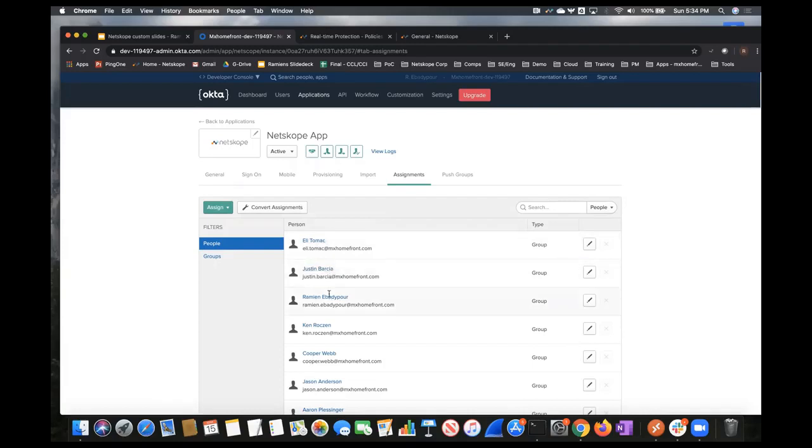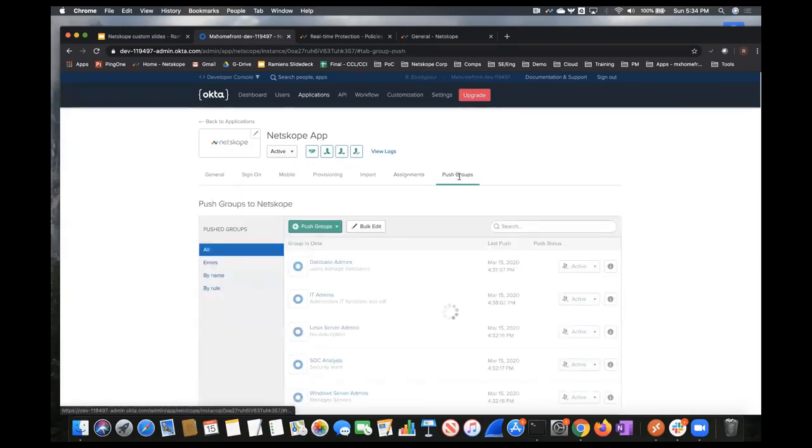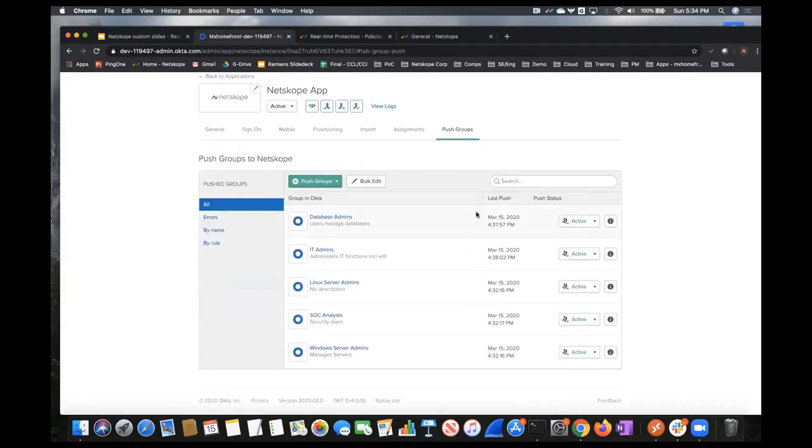So we can see we have a bunch of users here. We have a list of groups as well: database administrators, Linux server administrators, Windows servers, SOC analysts, IT administrators. We can import this list from AD, but in this case, we went ahead and created these users and groups directly in Okta. So once we have these users and groups, we're going to create a push notification to our tenant in Netskope. That way we can provide these users and groups to Netskope. And that's all we really need to do in Okta to provide the communication to our Netskope tenant.